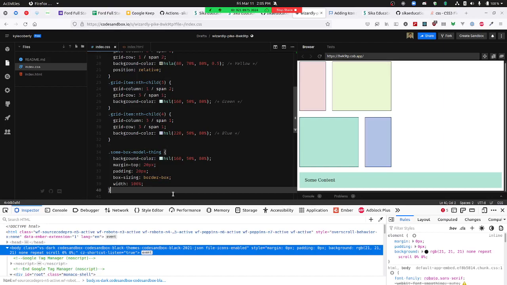Mm-hmm. Okay. So in our some box model thing, just for giggles and seeing, can we have all these standards and then set a height at 20 pixels to see what happens? Sure. Set a height at 20 pixels. So what probably happened there, actually, let's make it even smaller. Let's make it like 2 pixels.